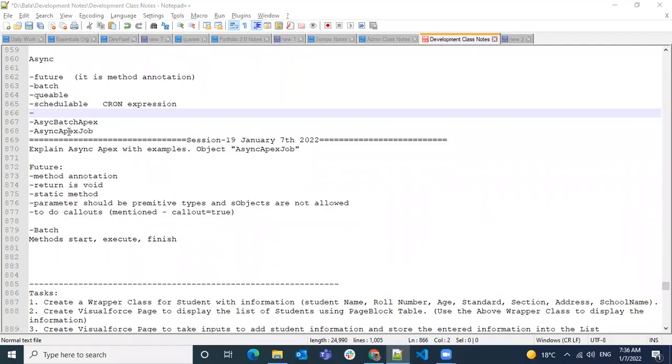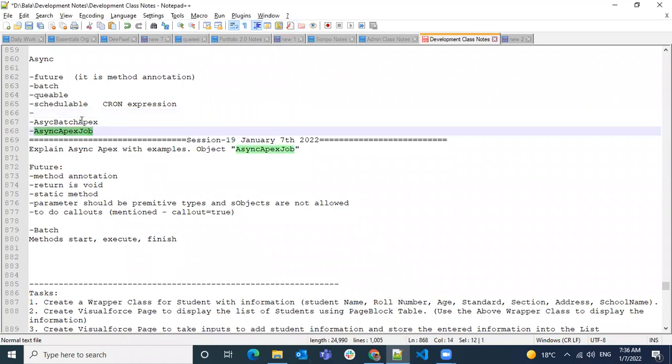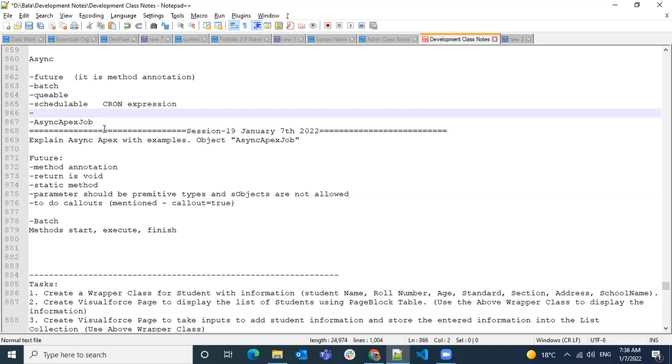Discussing one of the object names. That object name was Asynchronous Apex Job, not this one. I was just removing it for the reference. Okay, let's get started with the future method.